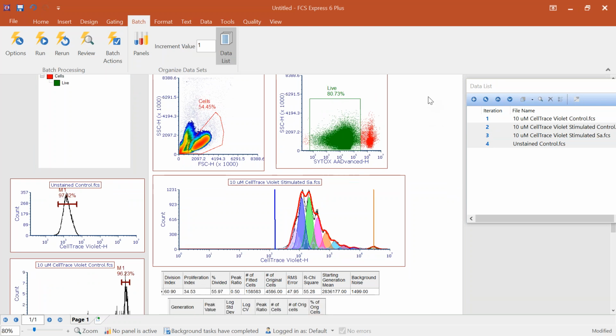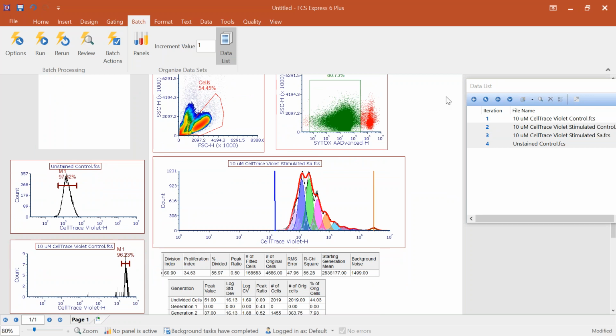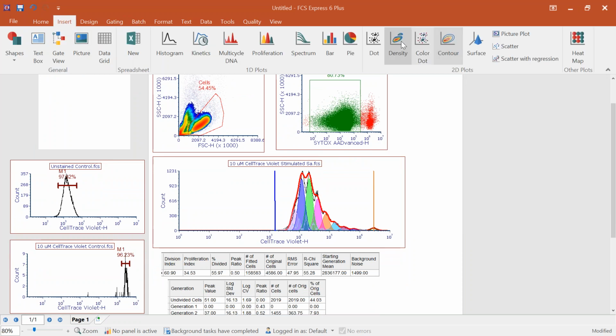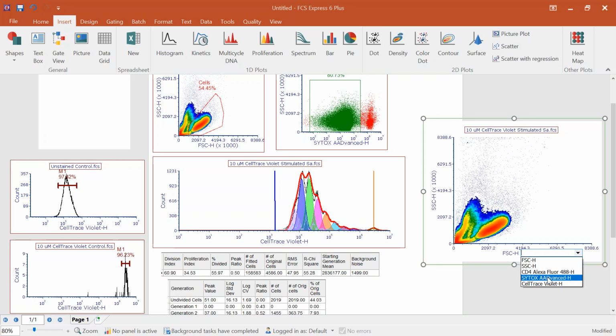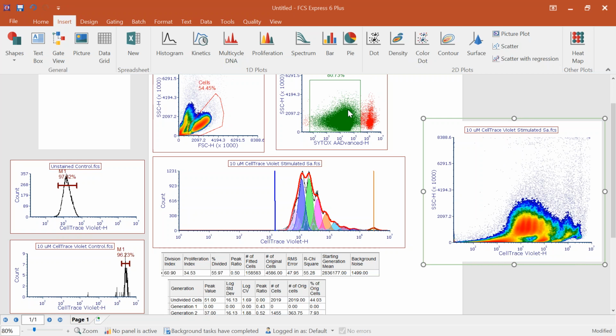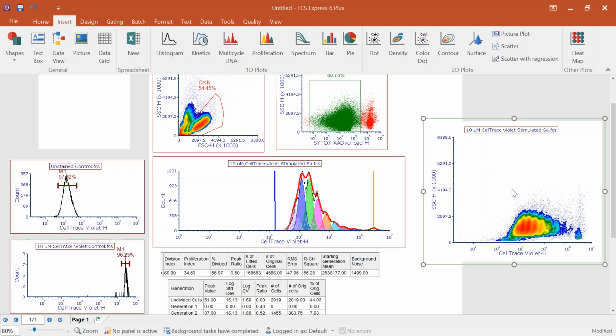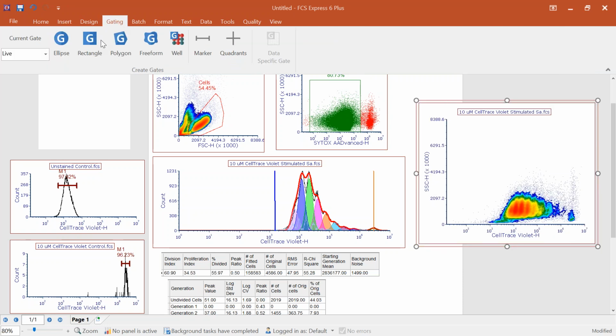Now we should mention that you can work with these proliferation plots just like any other plot in FCS Express. I know another common way of looking at proliferation data is to insert some sort of density plot and look at one parameter versus your proliferation parameter. We'll apply the gate. We can see where these division breaks are there in the density plot. And you can create any sort of gate you want. If you want to create a gate on this plot, you can simply do so.